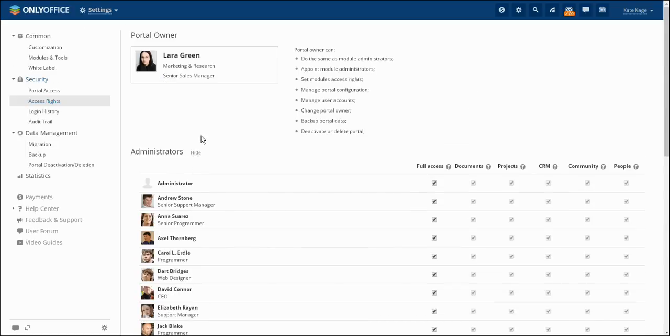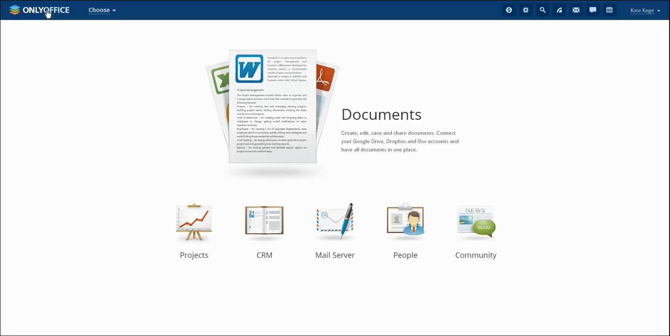Now we would like to represent ONLYOffice functional modules. The office includes four basic components for teamwork: projects, documents, CRM and community. Use a drop-down list at the upper left panel to turn to a module you need. The list below allows you to access tools like Mail, Talk, Calendar, and Feed. Let us introduce you to each module and its functional capabilities.